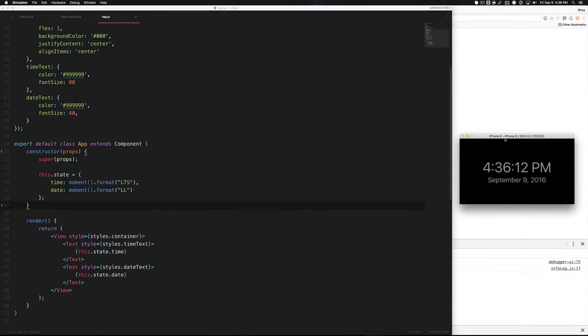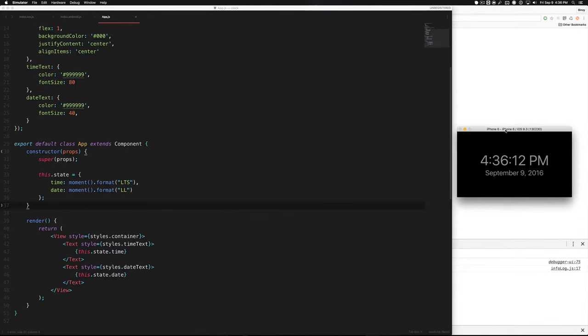So let me make it landscape mode so it's kind of better to see. That's because that's how I intend to use it. So you can see that we have time, but the time's not changing.